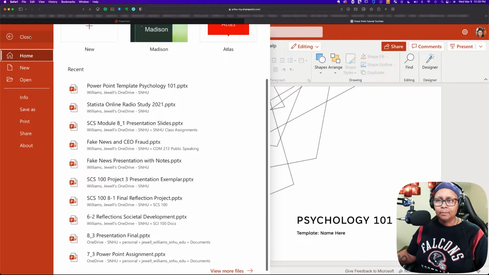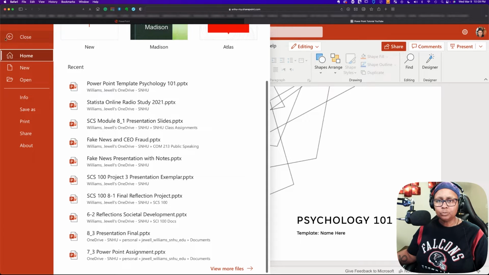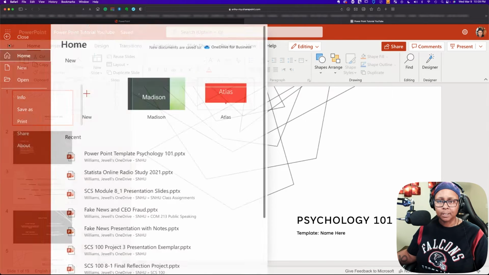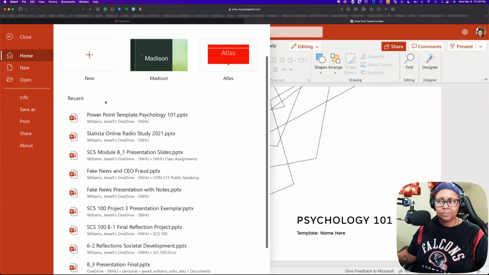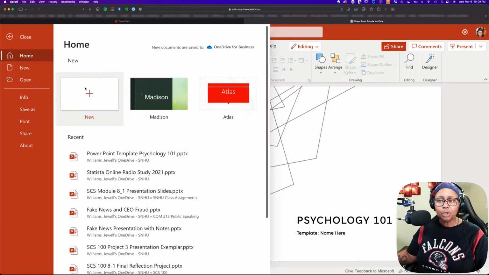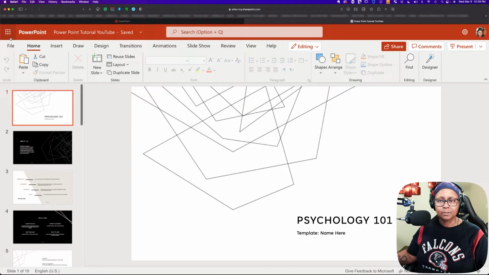Okay, clicking on that will open up this window, and you can close it. You've got Home, which will take you back to home. You've got New, Open, Information, Save As, Print, Share, and About. And then here are your recent documents. If you wanted to create a new PowerPoint, you can do that from this as well. And to close this, you just click on Close.